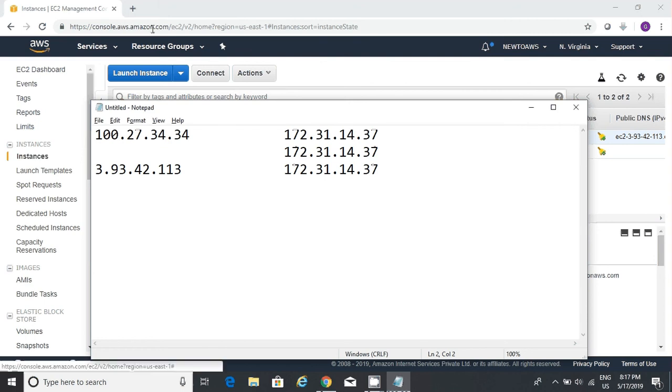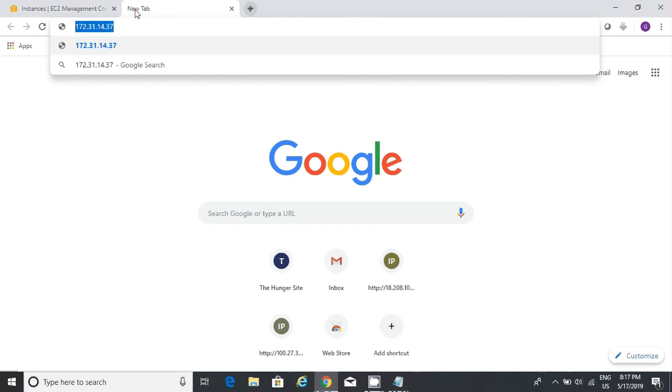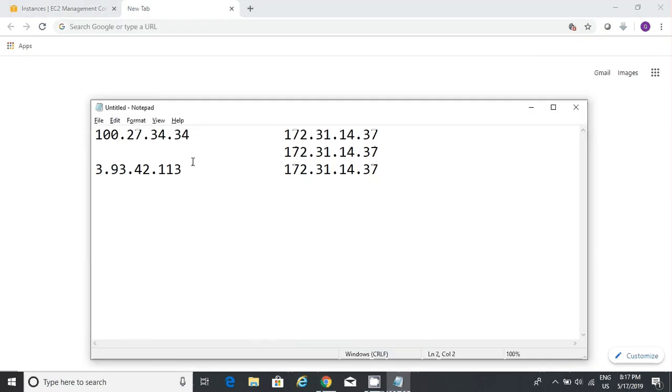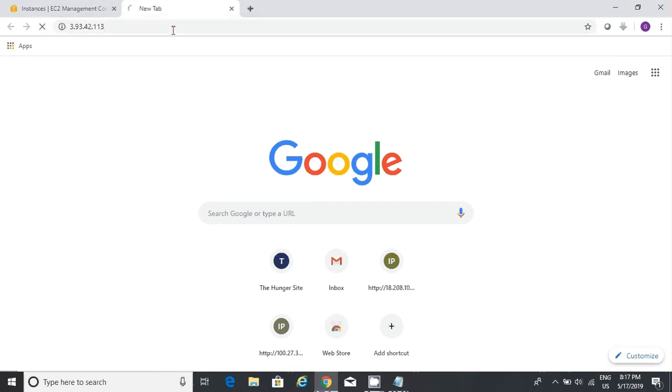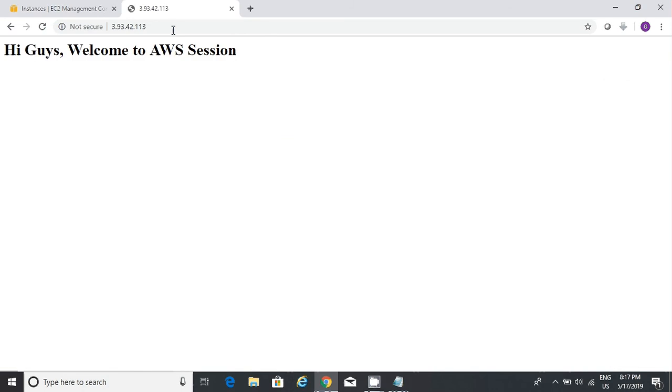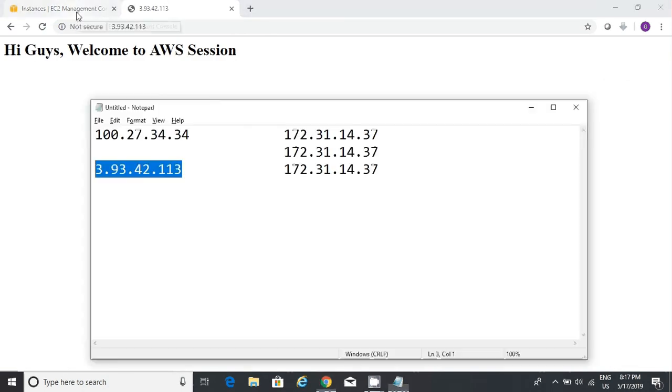Okay, let's check whether our public IP is working. So this is our private IP. Let me copy the public one, paste it here. Yes, the public IP is working. The new one is working. What about the old one? Let me try that as well.